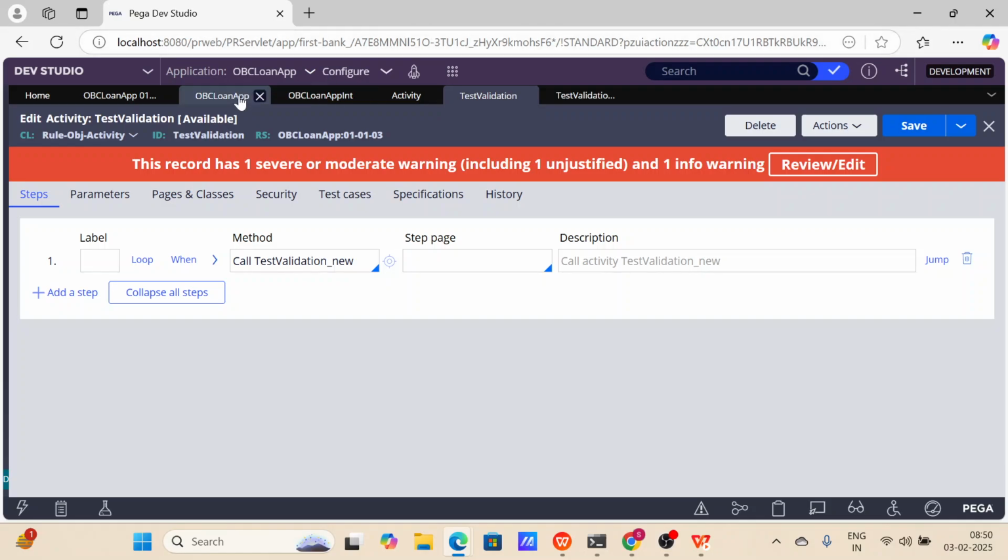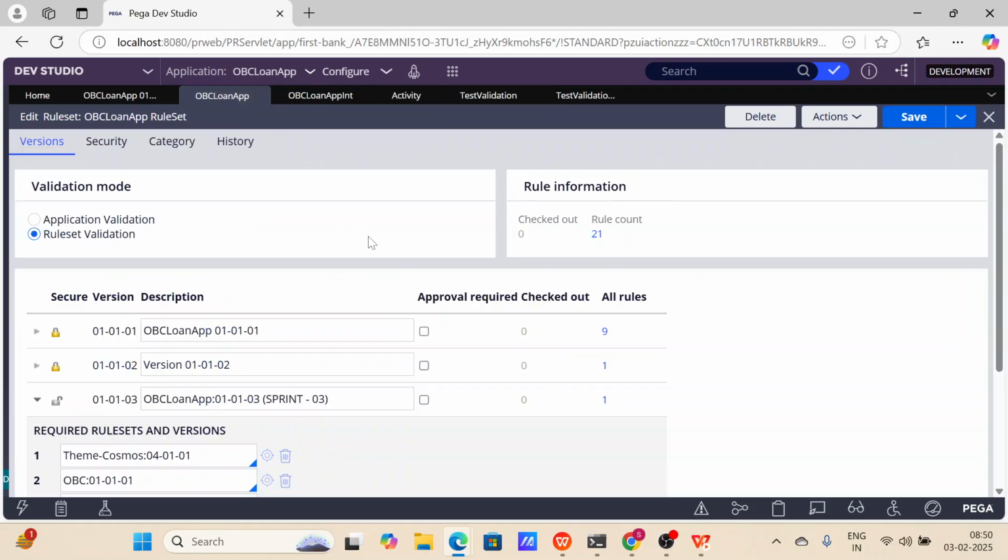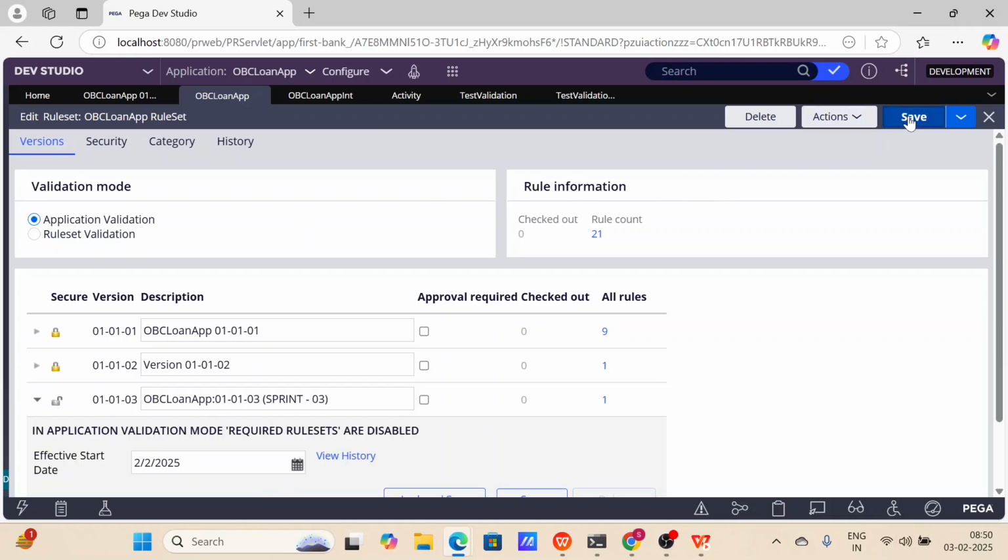So it's very important. Whenever you create any rule set, the ideal scenario will be application validation. Even in real time, if your manager or team assigns you a task or a story to create a rule set, saying, just create one rule set in Pega, let's all work on that rule set, what you will be doing? You will be creating a rule set, and that rule set will be in application validation mode, not in rule set validation mode. The reason being, it's very important for you to have the rules that need to be used in the same layer.